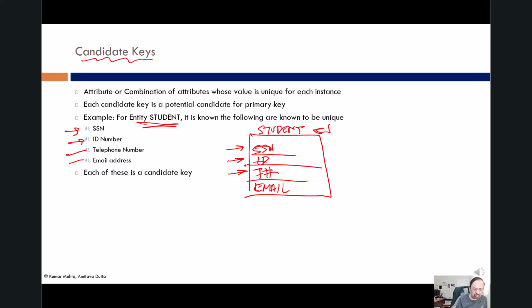Telephone number, that I don't know for sure, but very likely it's unique. It's unlikely that two students would have the same telephone number, particularly if it's a cell phone number. And of course, two students would not have the same email address. So all these attributes, okay, there could be others like first name, last name, date of birth, and so forth.